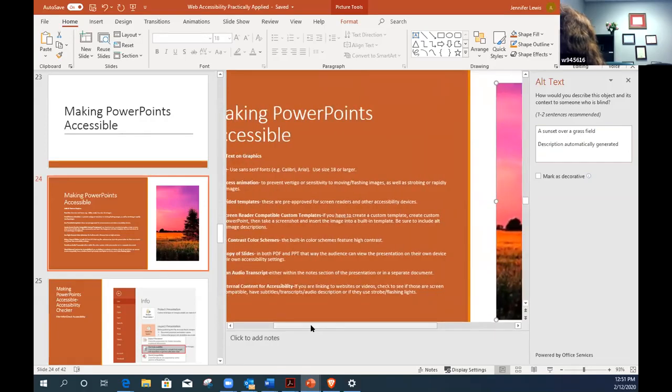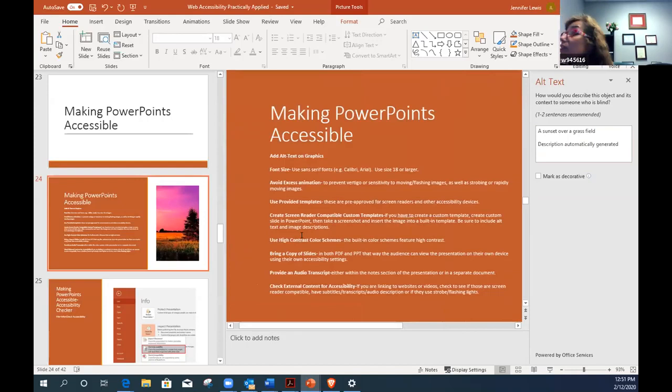I also want to reiterate that we are using sans serif fonts. So Calibri, Arial, 18 or larger, because if you do it too small, it's going to be very difficult for those people that have vision issues. You don't want to put a lot of animation because some people get triggered by that with their eyesight, and it could cause vertigo from anything flashing or moving quickly. Again, Microsoft has these set up to try to make them as foolproof for accessibility as possible.